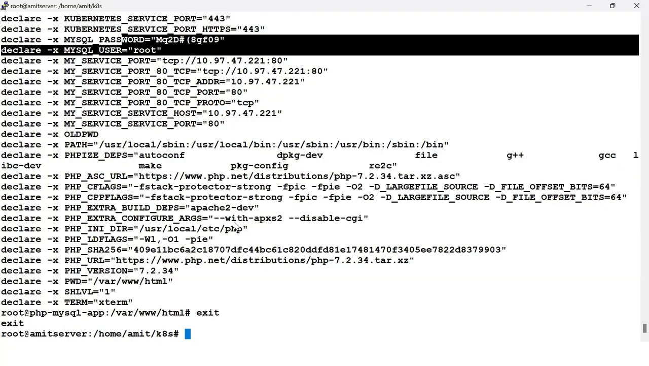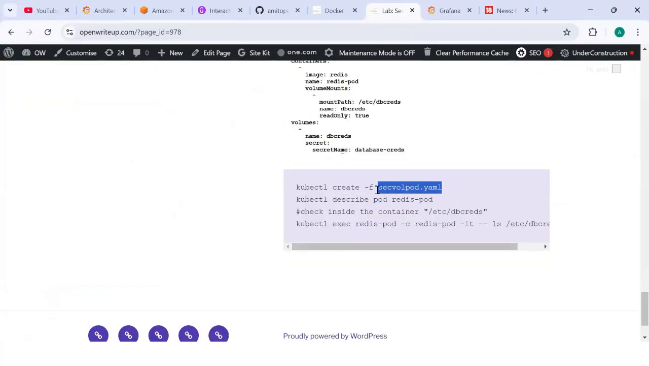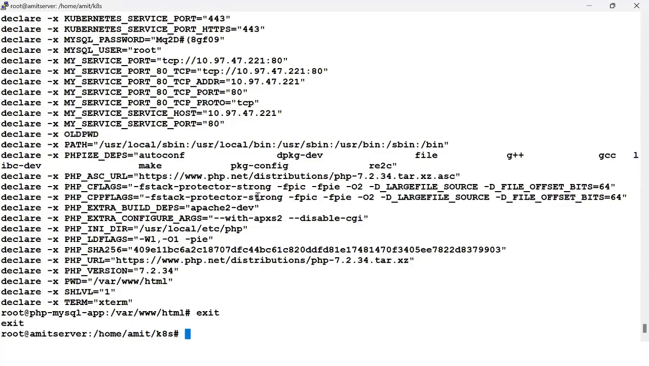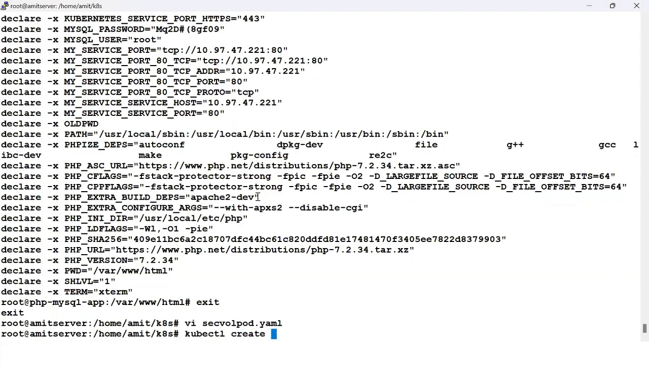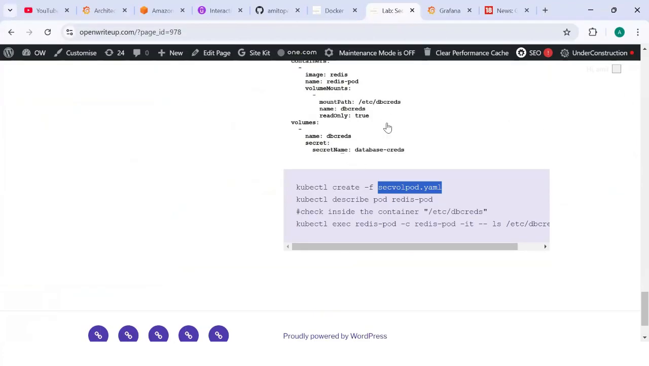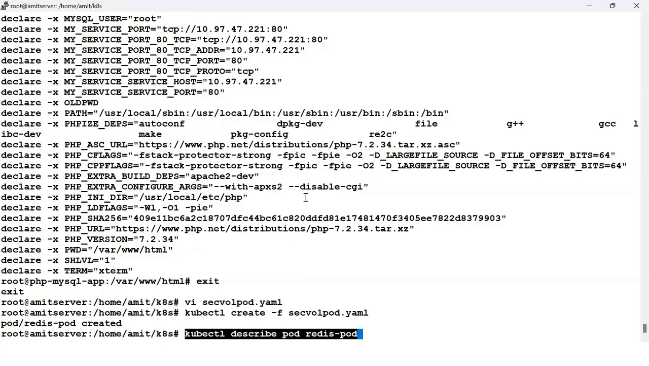The second way to map the secret is volume and volume mount. So we will be seeing this YAML file, how we are doing it here. Okay, vi and this thing, and you can see it. I'm using the volume, I'm mentioning the secret name, and inside that location I'm mounting it. Okay, just see kubectl create hyphen f secvol.yml pod.yml. I have created the secret. Now I'll describe the pod and I'll go inside that location and show you.